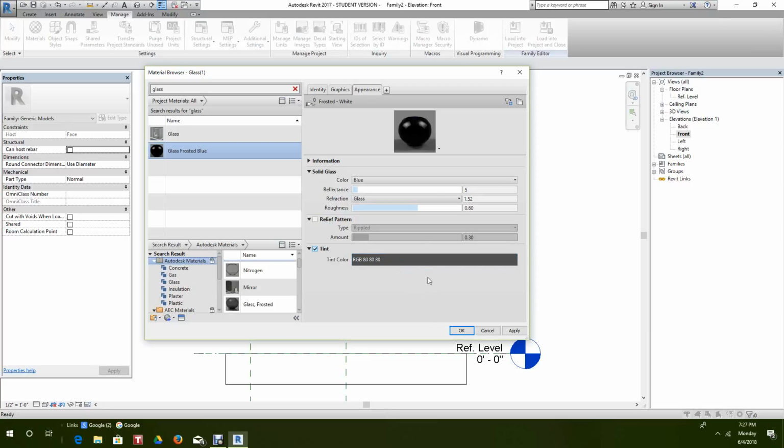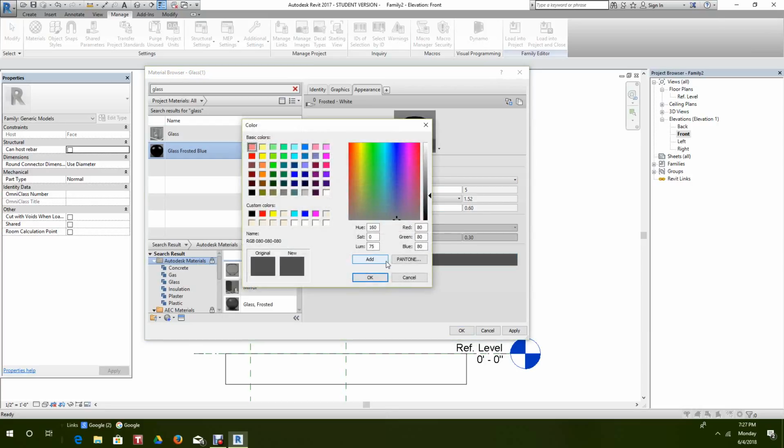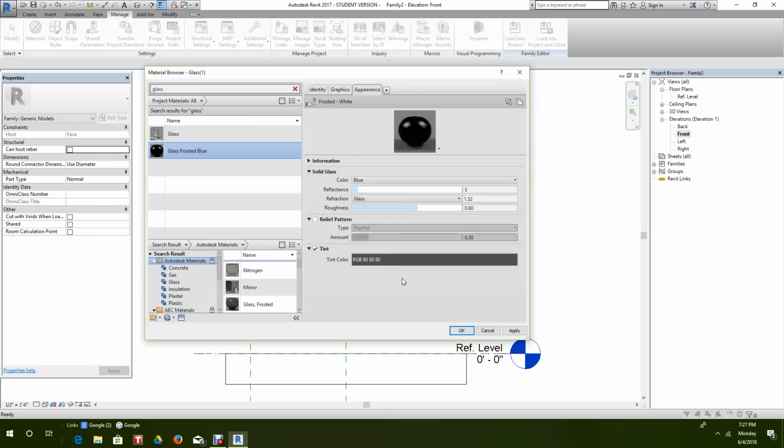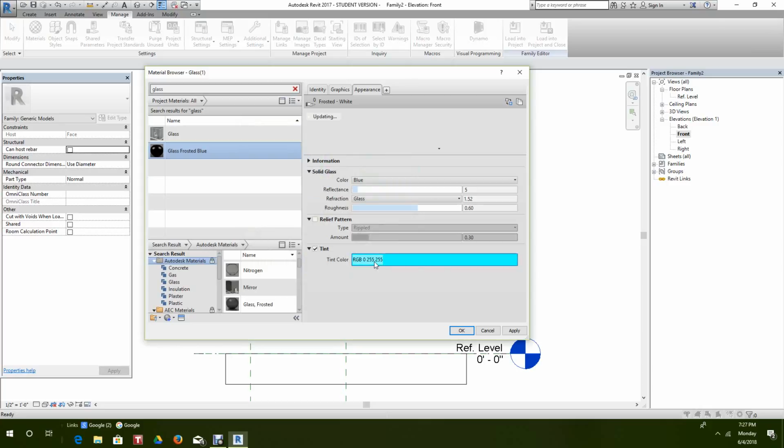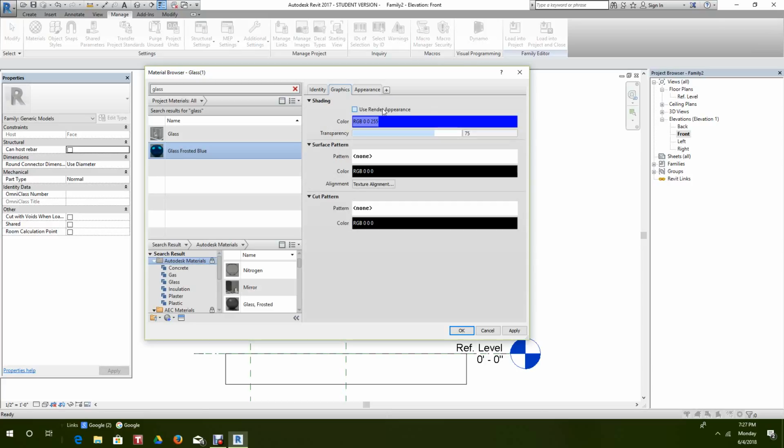And then, oh, something not right there. It's under that color. If we change our color, we change that color to blue. In the tint section, oh, here we go. In the tint section, we want to change this color to cyan. We'll press OK. All right. Now we want to go back to the graphics tab, and we want to use a rendered appearance. And now we can close this dialog box.